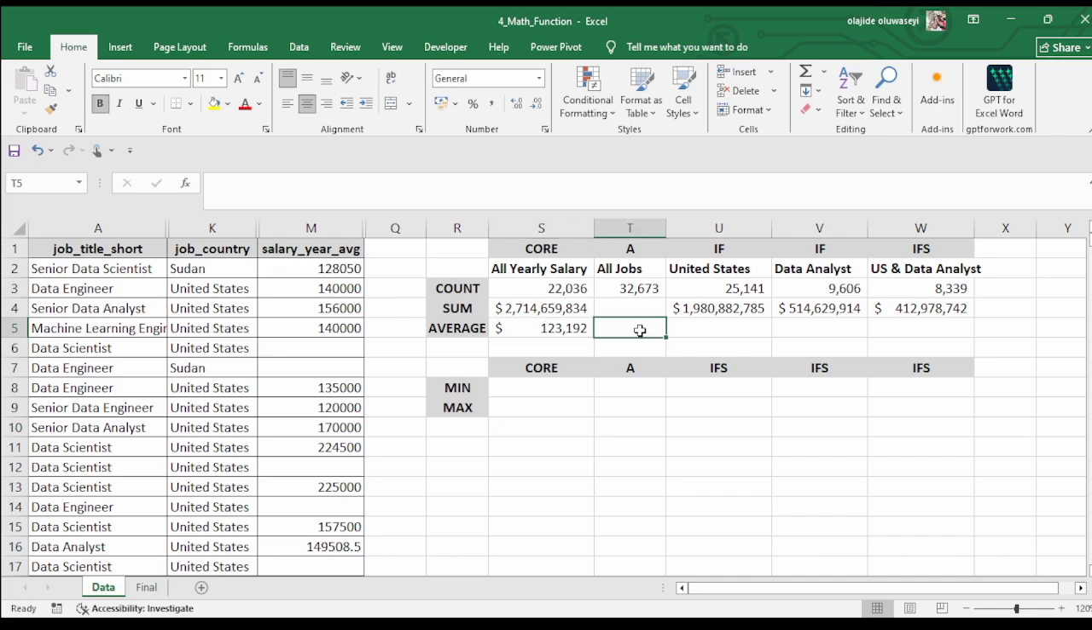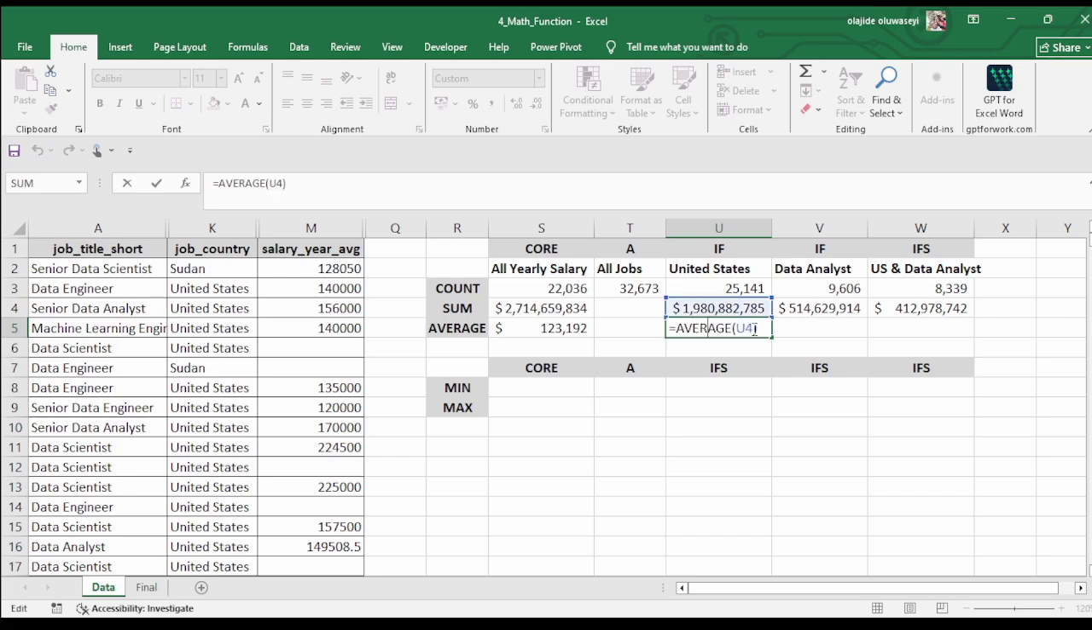That is the average. Now we want to calculate for all jobs. What is the average for the United States? Equals to average. So for the United States, don't forget that you are working with your function here. Look at what you have here, which is the IF, this is the AVERAGEIFS. Don't forget, which is equals to what? AVERAGEIF.